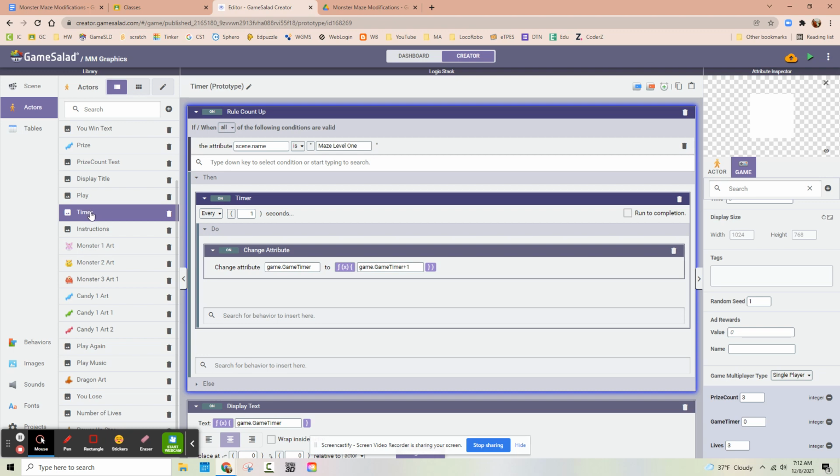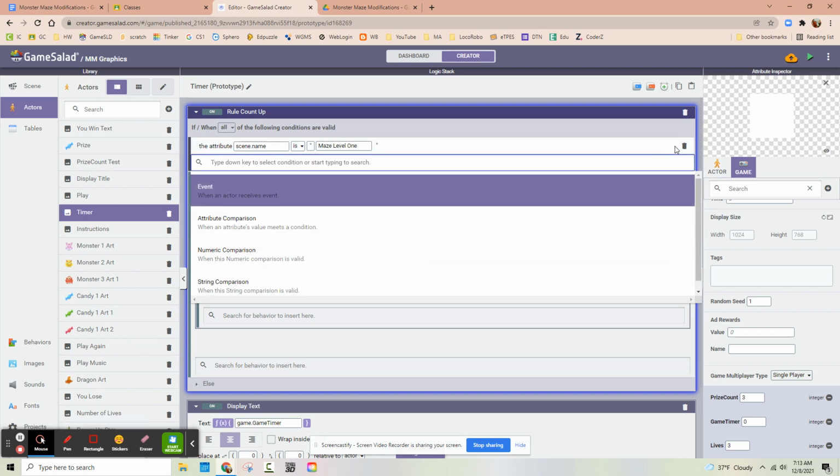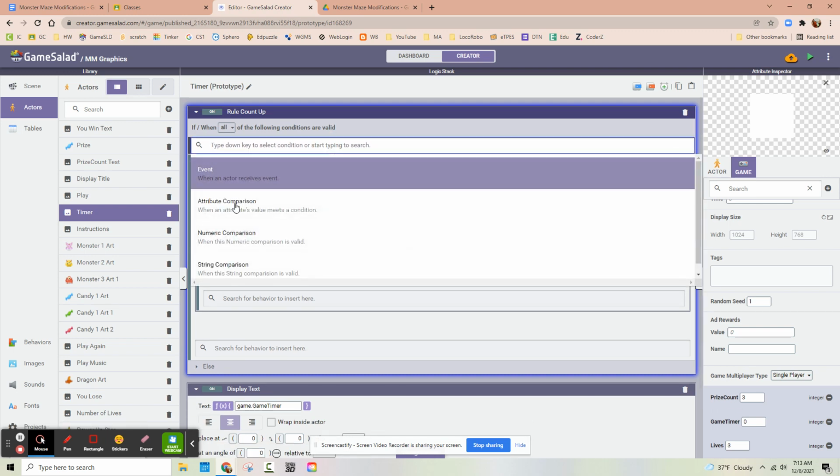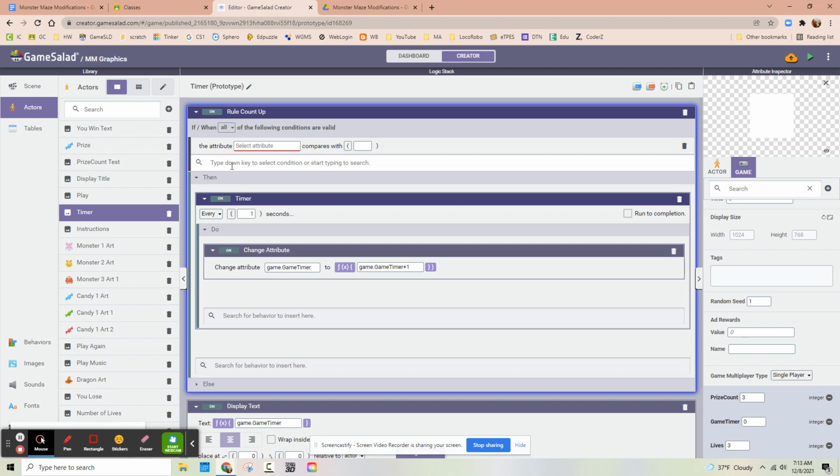So then I created an actor called timer and added a rule. And the rule is simply that in order to get it to only count when it's in the right spot, you have to tell it only do this when you're on this scene. So in the attribute area here, you add an attribute comparison here. I'll delete this and just do it. So I'm adding an attribute comparison. I deleted anything that was in there by default.